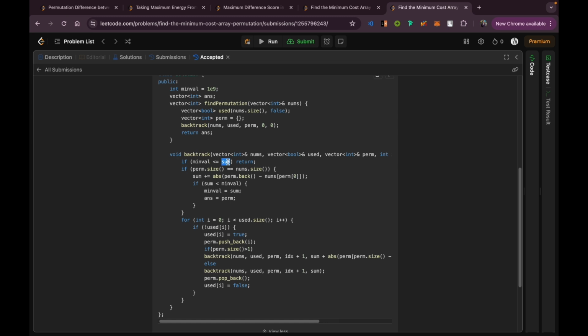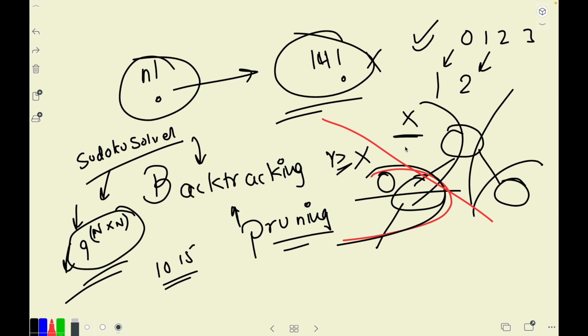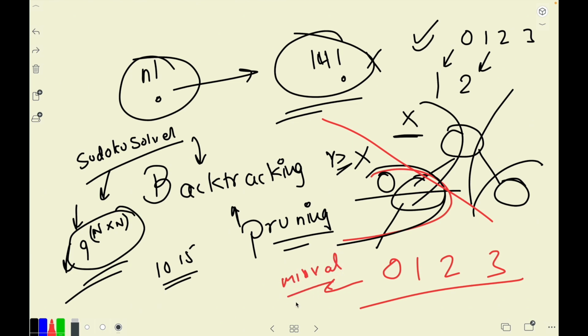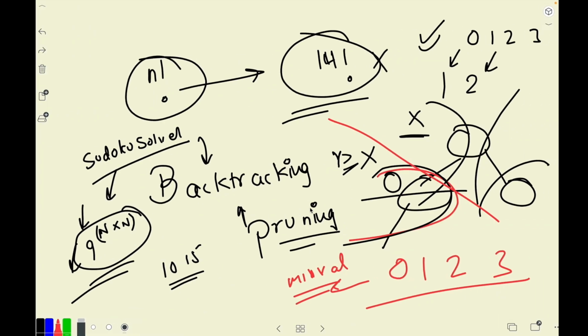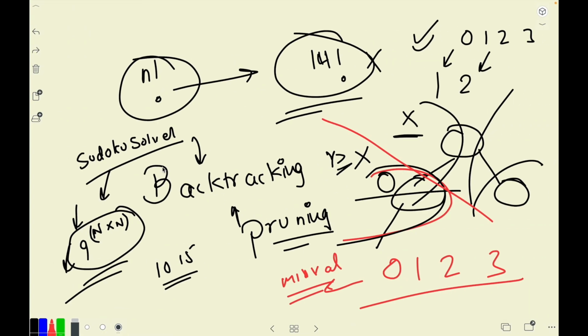If the current sum exceeds the minimum value, then I know that I don't want this permutation at all. This minimum value has already stored a good enough permutation that got created. Let's say the first permutation was 0, 1, 2, 3. It had a minimum value. Now, compared to this minimum value, if I ever create some sum that exceeds this, halfway through I can just come back. I don't need to go any further. And this is the logic behind backtracking. Even in Sudoku solver, we can come back halfway through if we don't find possibilities.